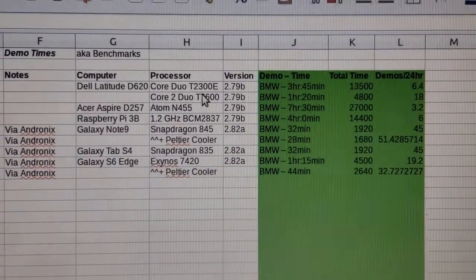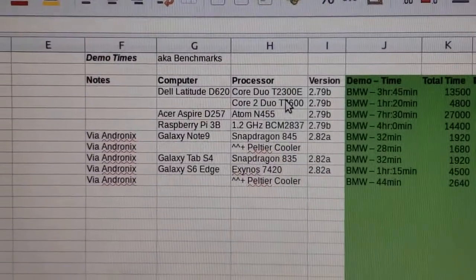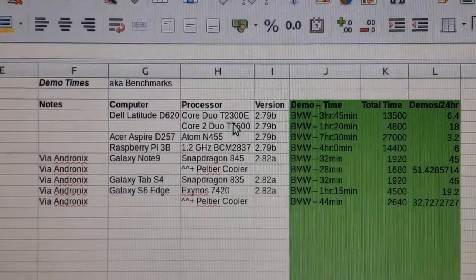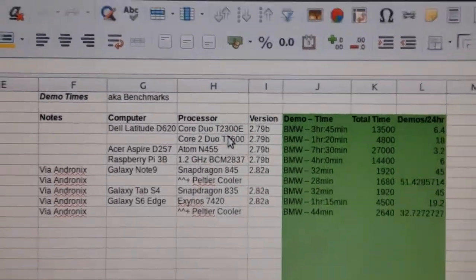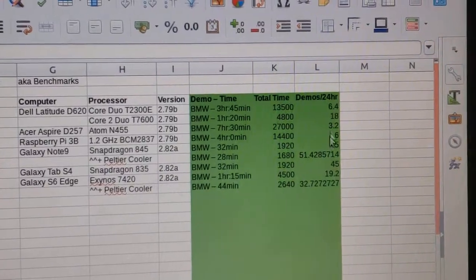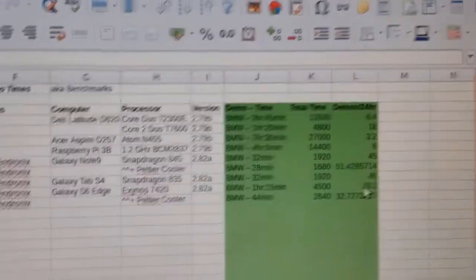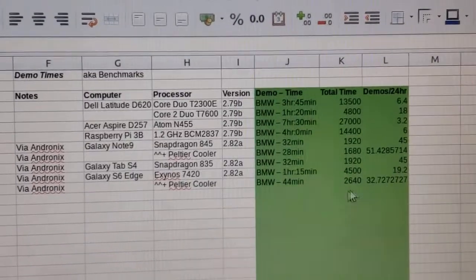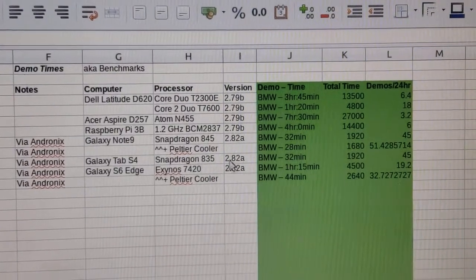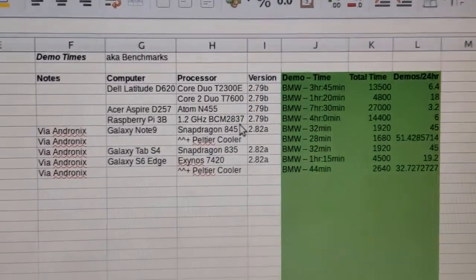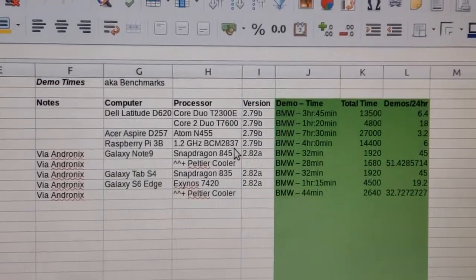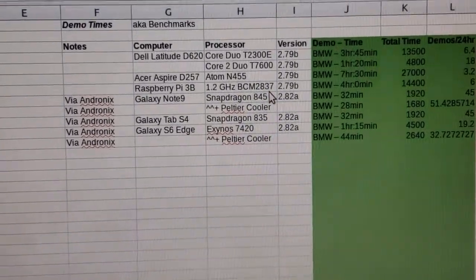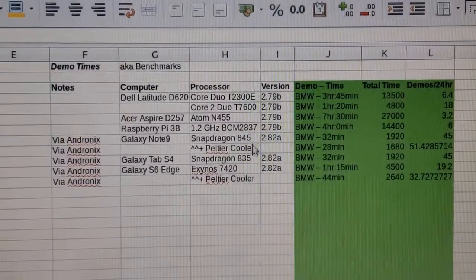That's way too slow to be practical, to be usable at all right now, except for maybe stitching frames together. And so I've also got the demos per 24-hour period. This makes a really easy comparison of just how much it could theoretically process. Fastest one on here is my Note 9 with a Peltier cooler. I did that test just to see if it was thermal throttling. The Tab S4 was not thermal throttling. It's so big that the CPU wasn't hitting the throttle point.